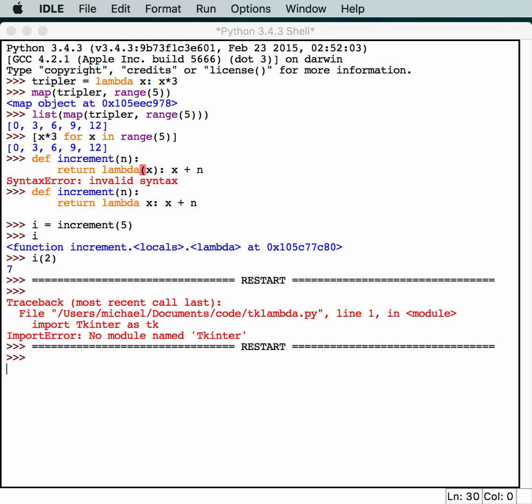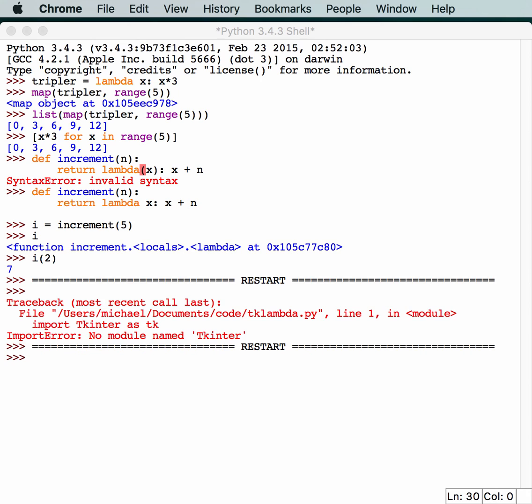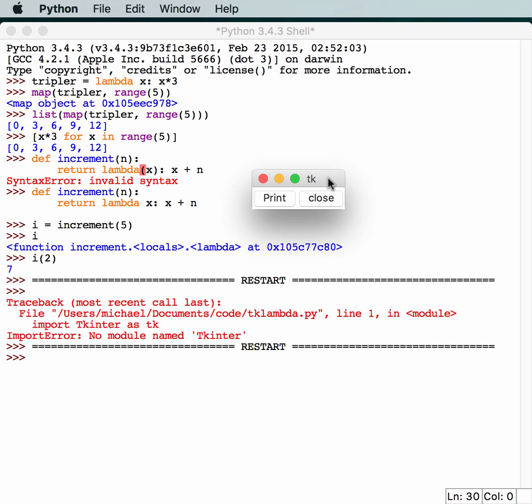So somewhere around here, I'll have a little window pop up. Here we go. It's around here somewhere, I just have to find it. Here we go. So this is all that it created. If we press print, it'll say that we printed something. And if we press close, it doesn't do anything because we didn't bind close to anything. So let's just exit and go back to our code.